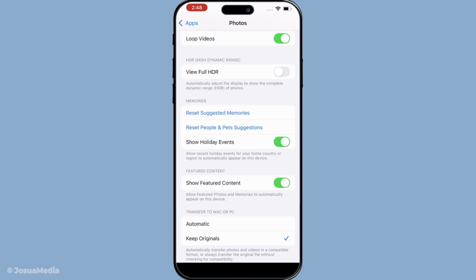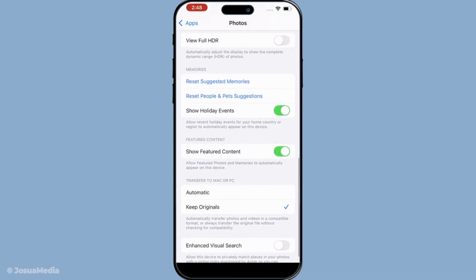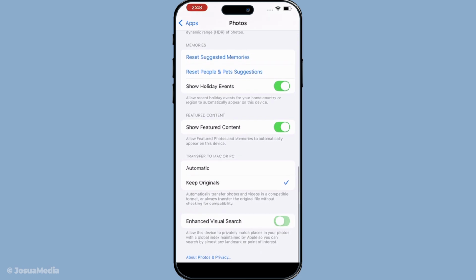So the full path here is pretty simple once you've seen it. You open Settings, scroll down and tap Apps, scroll down again and tap Photos, then go down toward the bottom of the Photos settings until you find Enhanced Visual Search, and then tap the toggle to switch it on or off. That's the whole process from start to finish.